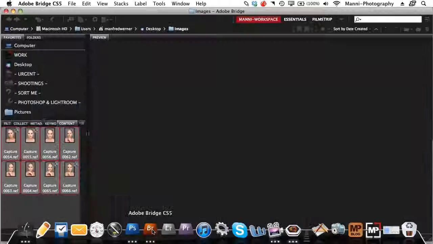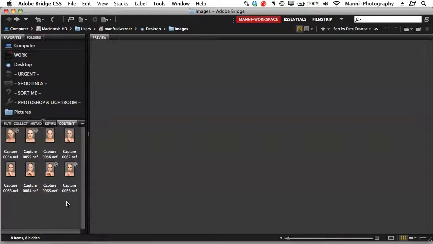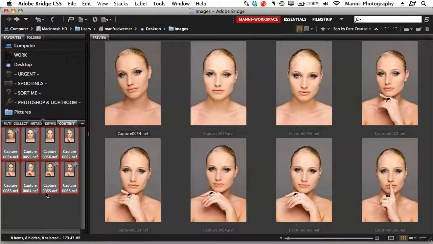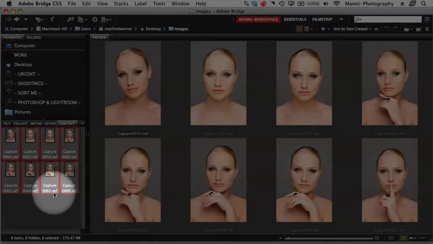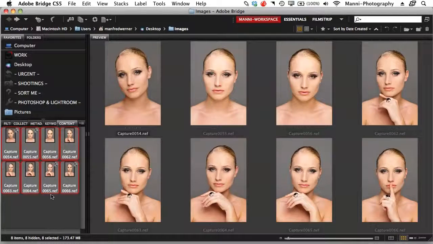Okay, I'm going to open my Bridge, and in here I'm currently in the content area, and I'm going to select all 8 images via Command A. Pressing those together selects all my images, and you can see they are currently still NEF, which means they are still in RAW format. If you have JPEGs or PSDs, this works exactly the same, so just select all your images and we'll start from there.